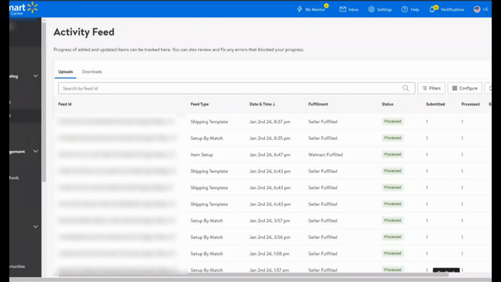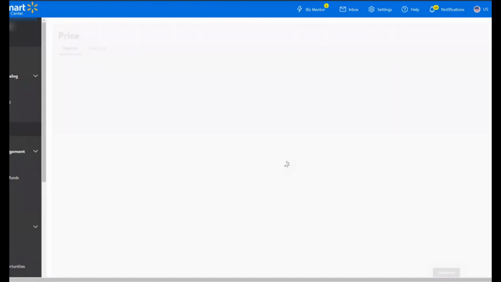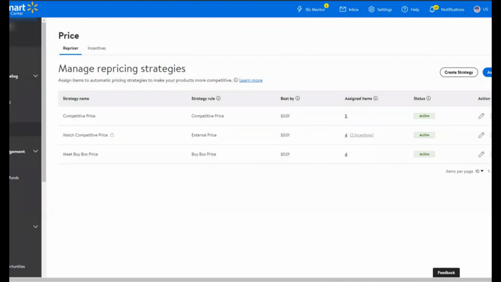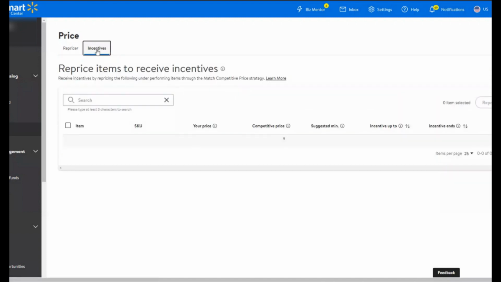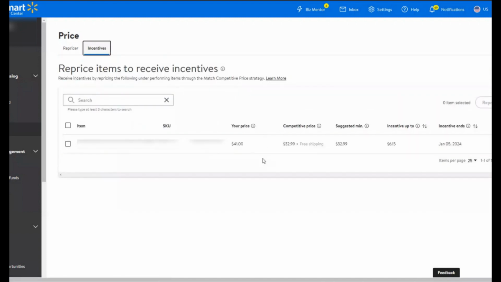Okay, moving on. Next thing is price. If you choose to use the repricer for Walmart, this is where you would access it. You can create strategies and assign items to each one. Through this, it'll actually be a sheet that you'll upload, and we can talk about that another time too. And then here, you will get emails from Walmart saying, hey, if you agree to lower your price, like here, my price is 41. If I agreed to lower it to $32.99, they would give me an incentive up to $6.15 per sale. So sometimes it makes sense, sometimes it doesn't.